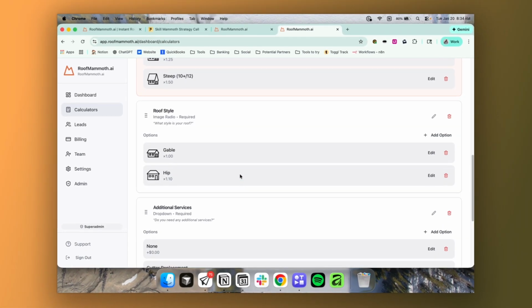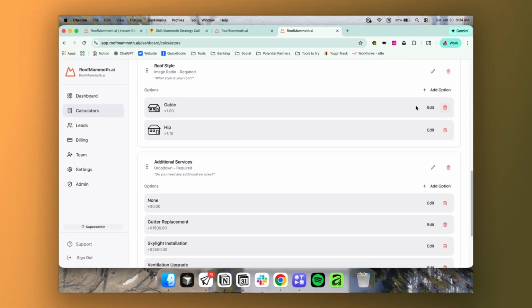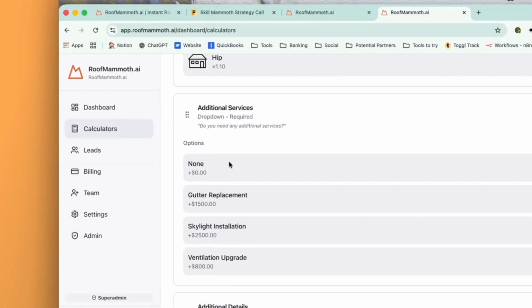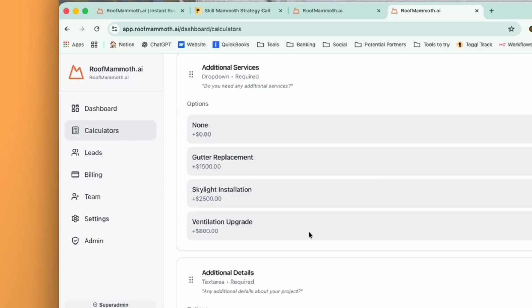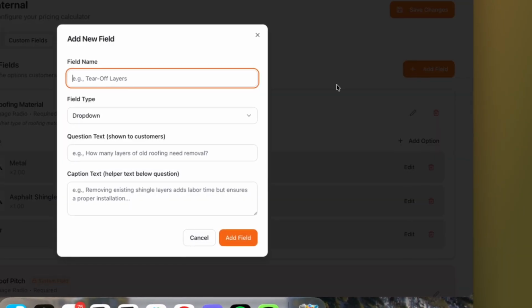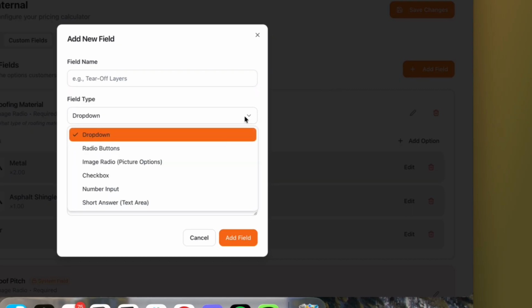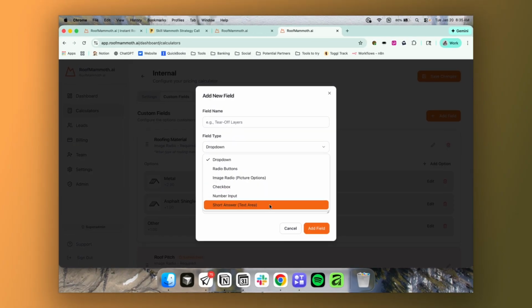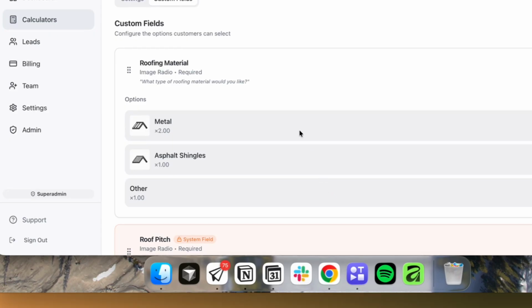And then also you can see roof style, you can change the value there. You can even have some add-ons if you want to, like for additional services. And you can even create additional questions right here by clicking on add field. So you can use this for all sorts of different qualifications. You can create drop-down buttons, radio buttons, image checkboxes, number inputs, short answers if you want them to actually type something in. So it truly is custom. You can qualify your customers from the back end.